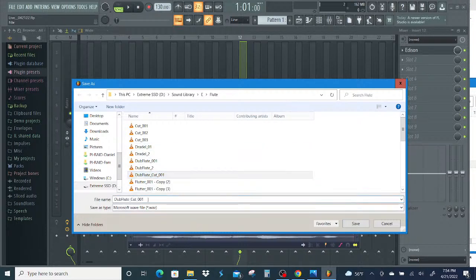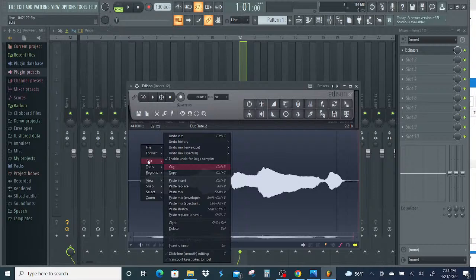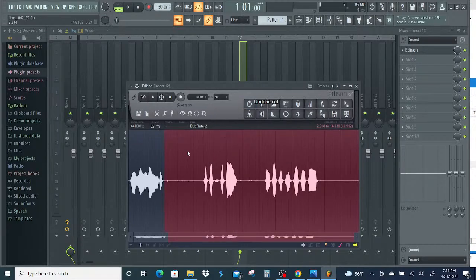Okay, so that's cut number 2. How many cuts are there? Well, you did 4 pieces, right? So there's like gonna be like 800.